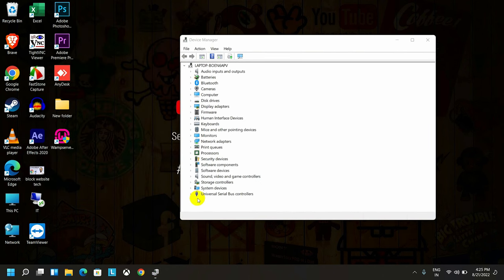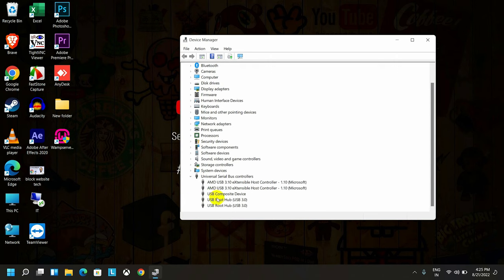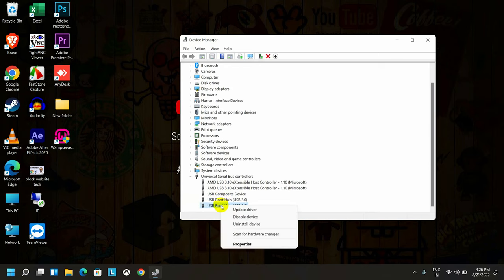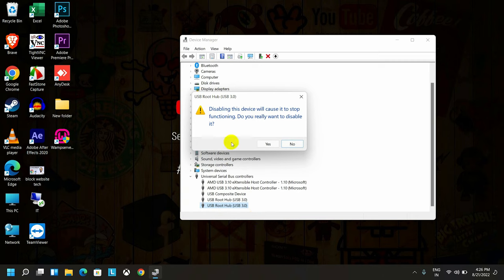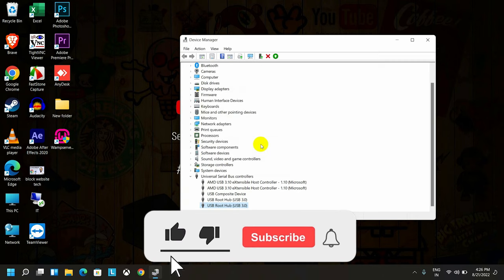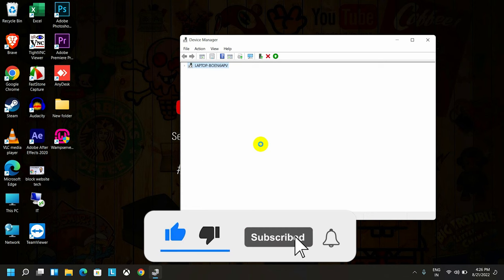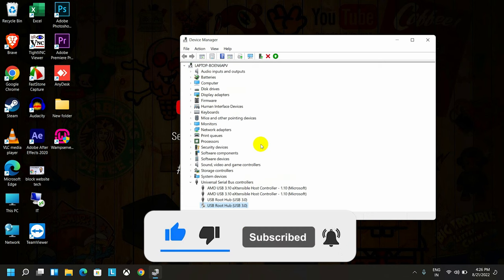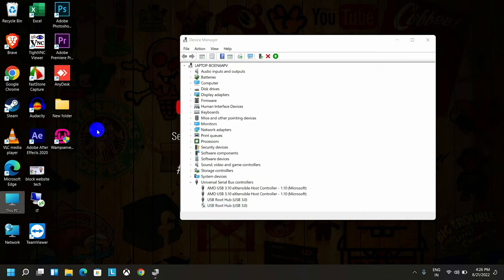Now click here universal serial bus controller, expand it. Here is my USB 3.0. Now just right click on the option and click on disable device option, and click on yes to apply this setting. So guys, my USB mouse stopped working, and that's how you can block a USB port.